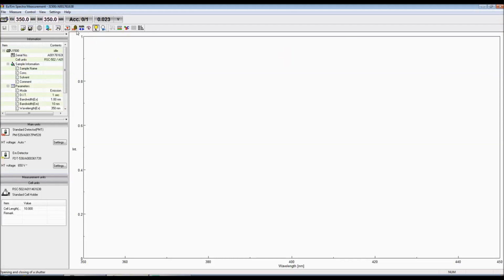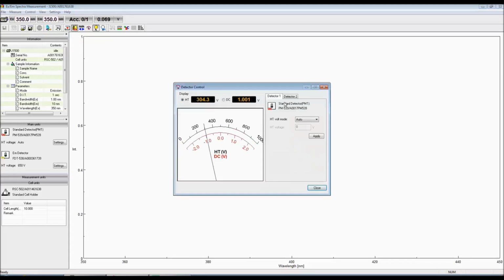Before setting up the excitation or emission scan measurement parameters, we will first need to adjust the detector voltage. Make sure the shutter is open and place your sample into the sample compartment, and in the measurement program, go to Control, Detector. Detector 1 tab corresponds to the PMT, while the Detector 2 tab is for the fluorescence monochromator detector. Click on the Detector 2 tab and make sure Manual is selected in the HT Volt Mode drop-down menu.